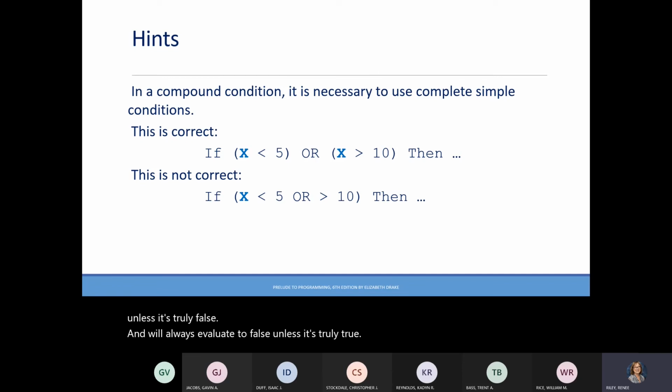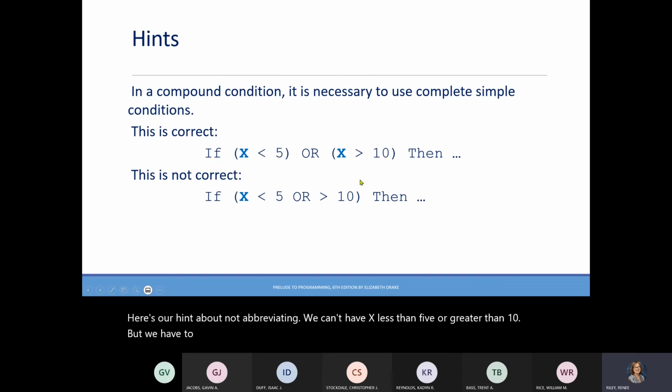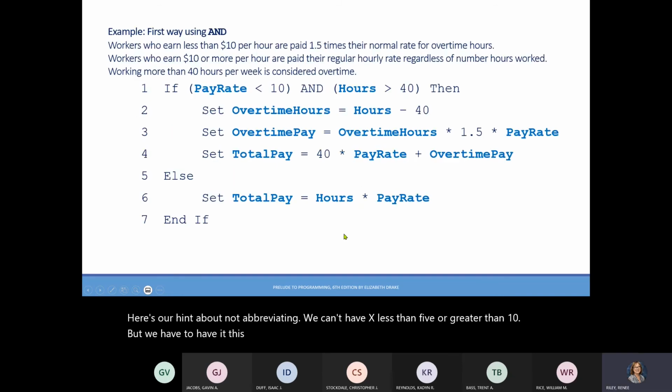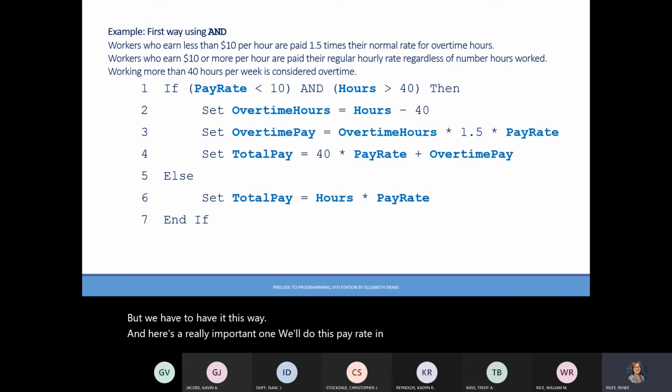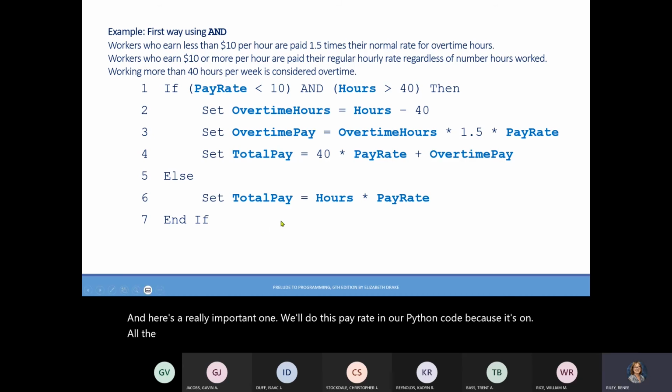Here are some good hints. Here's our hint about not abbreviating. We can't write x less than 5 or greater than 10 in shortened form, but we have to write it out fully this way. And here's a really important one. We'll do this pay rate in our Python code because it's on all the exams.